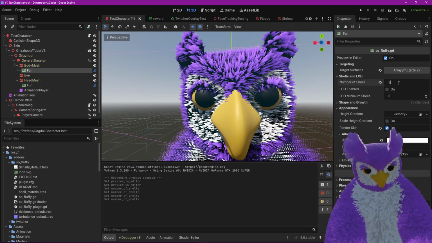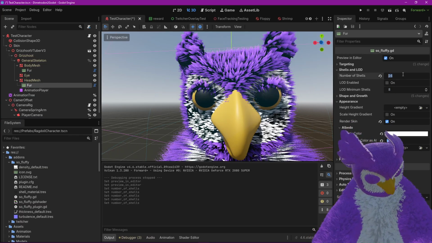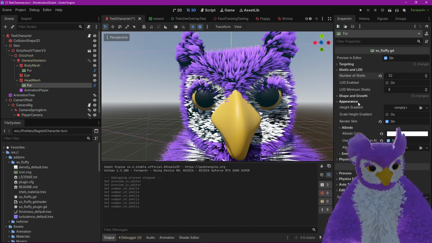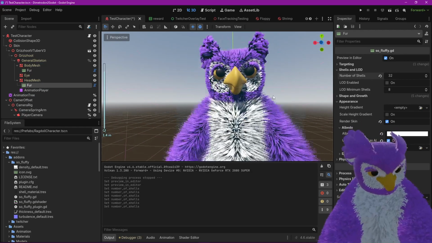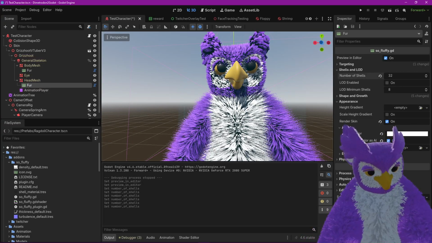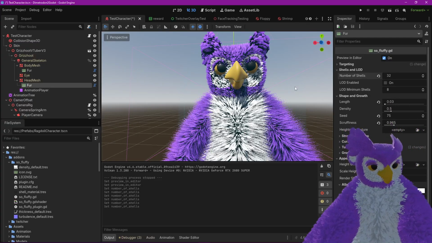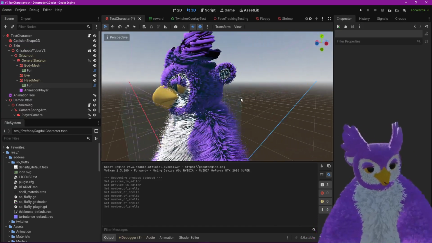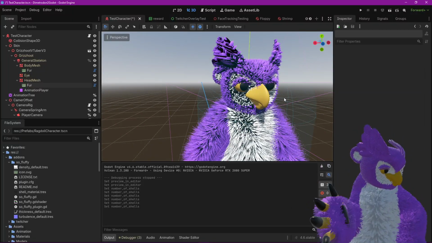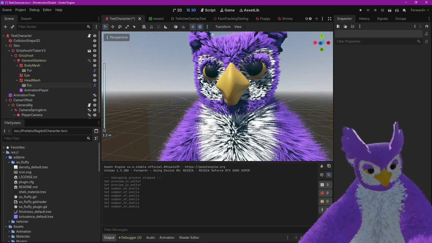Or maybe 32. It definitely doesn't need to be 64 though. And I could probably also bump the density down as well, maybe. I haven't played around too much with the settings here, but I'm basically trying to get as close as possible to what it looks like in Unity in this Godot project.